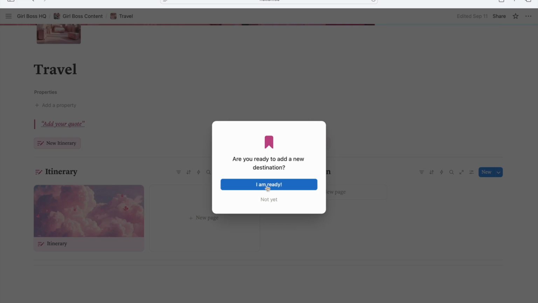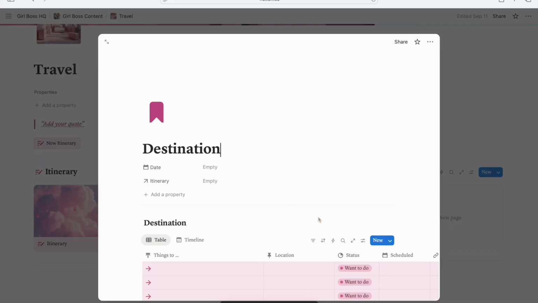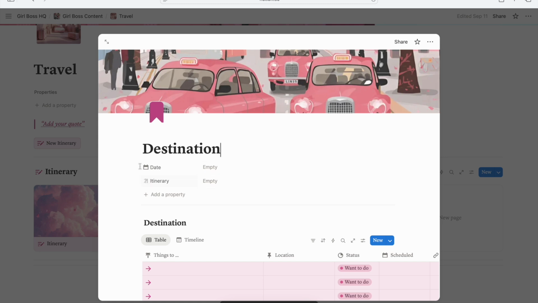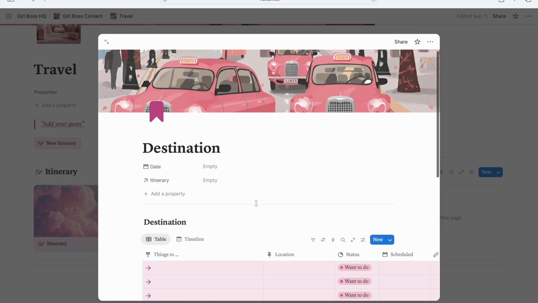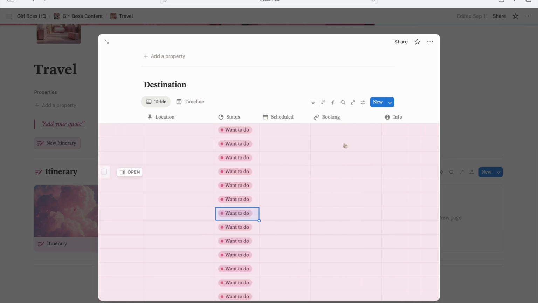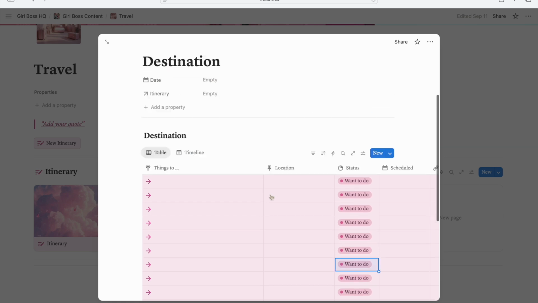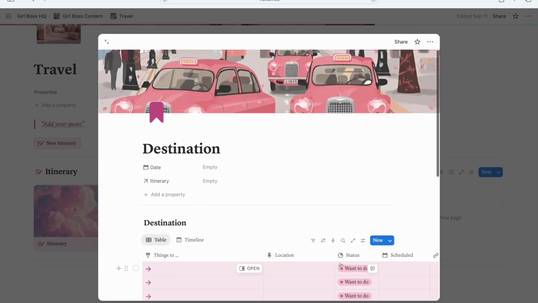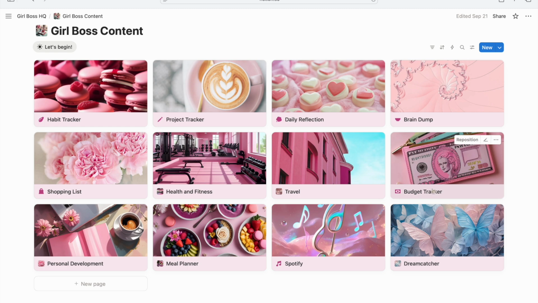New destination. This is something, obviously the destination, you can change the picture of the destination, you can link it to the itinerary, and you can add all of the things that you would like to do. You might not necessarily actually end up doing them, but it might be something that you just want to do. Or it could be something like, try the traditional, wherever you go in food. You can add that here. You're not going to put it in the planner, not necessarily, but you can add it here. Scheduled, if you've booked it, booking link, information. That's your destination.